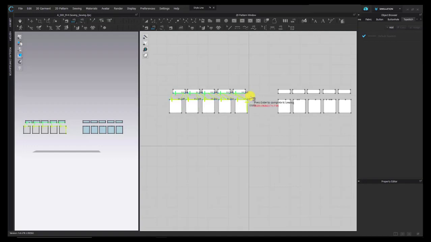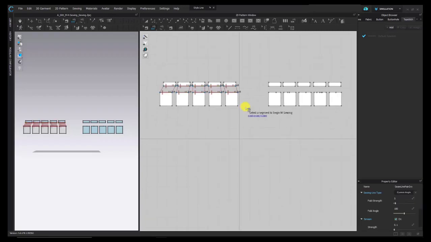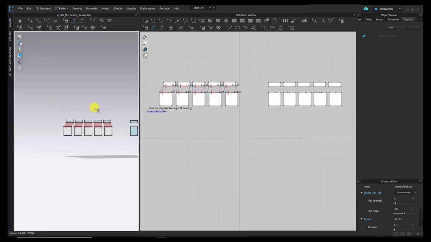So throughout this, the sewing does look a little bit twisted and crossed. As long as you're going in the same direction that you went on the first set of segments, you should be fine. So here now by my cursor it says press enter to complete N sewing. That is going to finish the sewing.